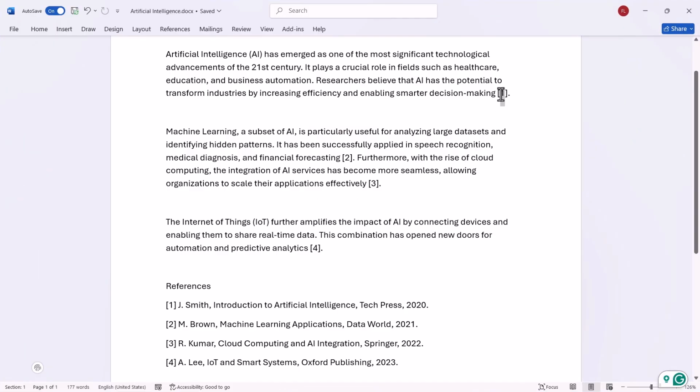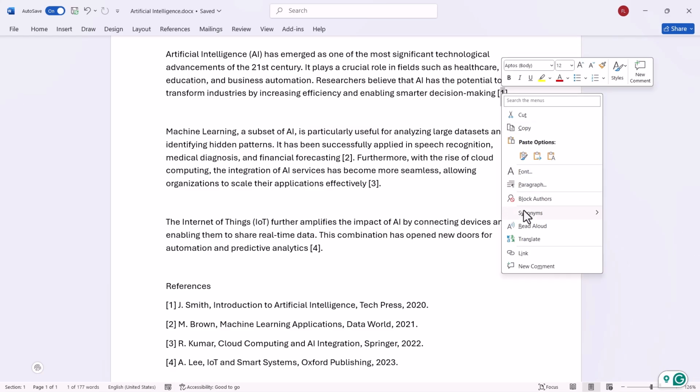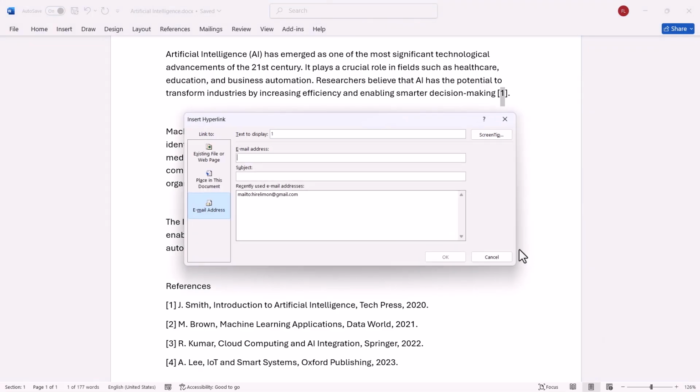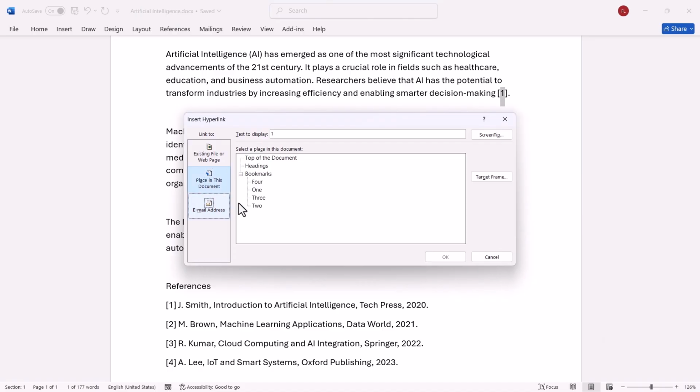Highlight the citation you want to turn into a hyperlink, such as 1 in the text. Right-click on the highlighted citation and choose Link, or press Ctrl-K on your keyboard. In the Insert Hyperlink dialog box, select Place in this document from the options on the left. Here, you'll see a list of headings, bookmarks, or items from your document.